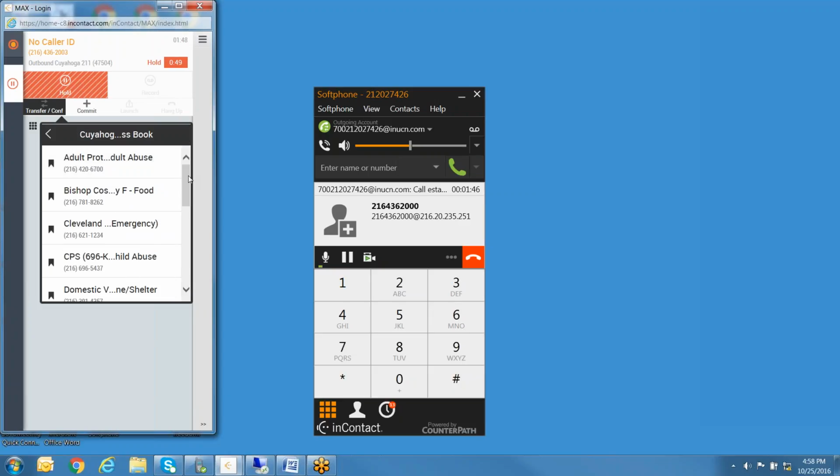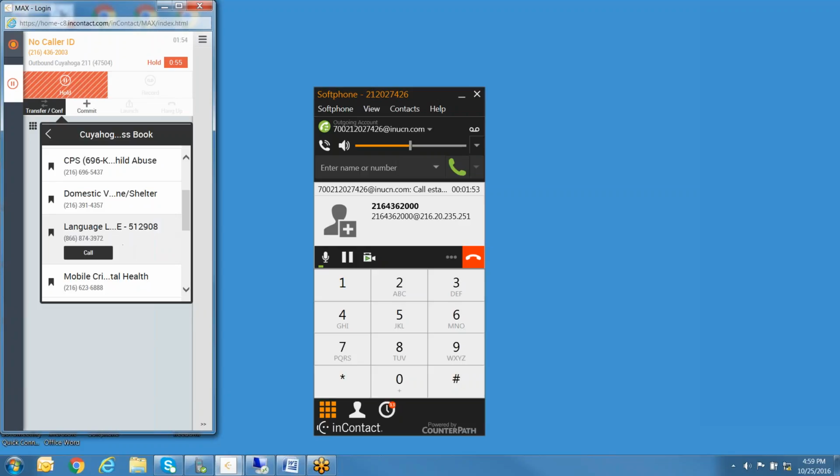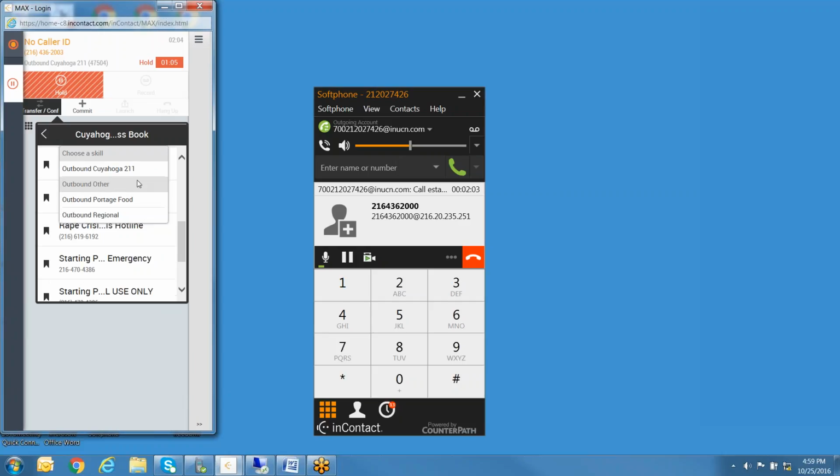I've chosen Cuyahoga, and I'm going to scroll through here to see the language line. From here, I'm going to click the call button. It's going to ask me to choose a skill. You will be choosing either outbound Cuyahoga if the call came in on the Cuyahoga queue. If it came in on one of the regional queues, you will select outbound regional.